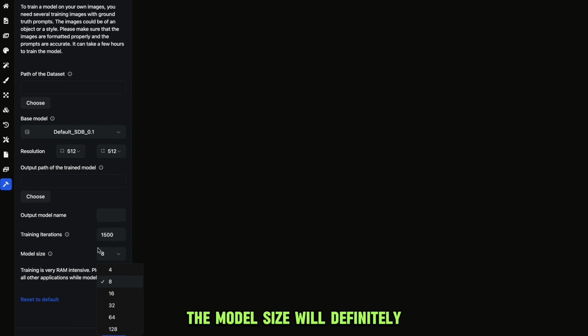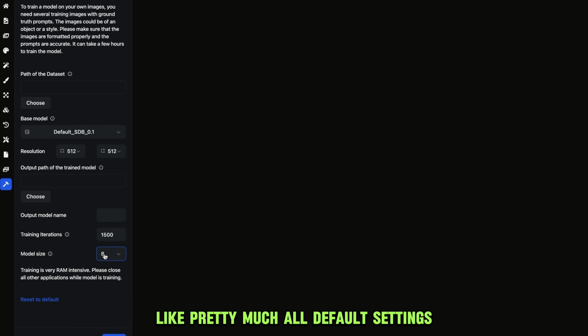The model size will definitely influence how long it takes for it to go, so also keep that in mind. I've tried a variety of these so far, and honestly, just the default settings look pretty good. You can get away with some really, really cool looking models, like the dark glow style one with the Goku. I think I did that with pretty much all default settings.